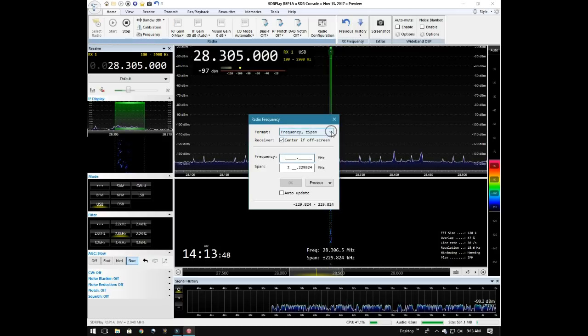You can see here we can change between entering the frequency in a plus or minus span, or the frequency and a bandwidth. This checkbox will center the spectrum window on the frequency that you type in if it's off the screen. Over here is where you would type in the frequency in megahertz. And then down here you could change the plus or minus span, or if we change that to bandwidth, you could change the bandwidth.